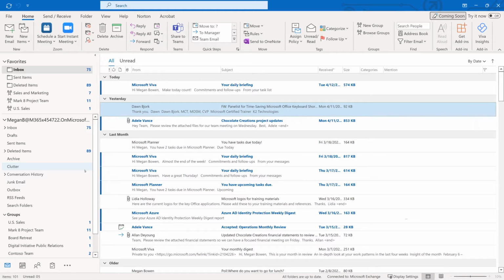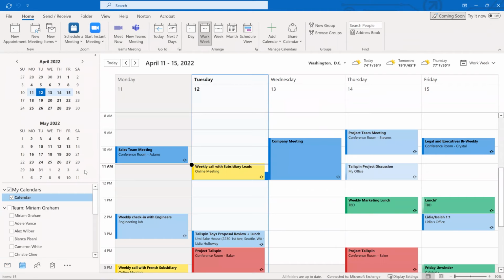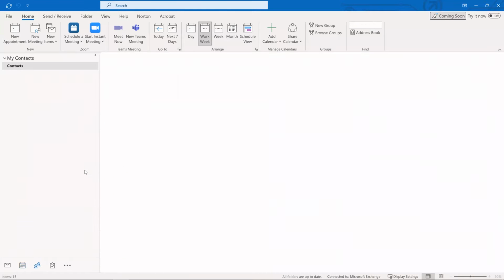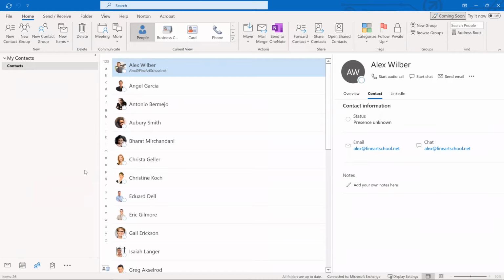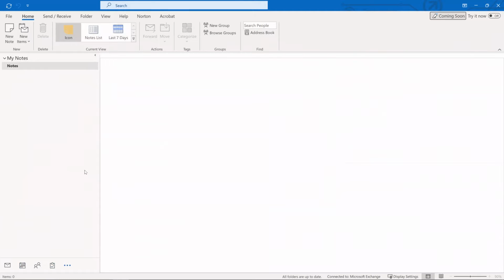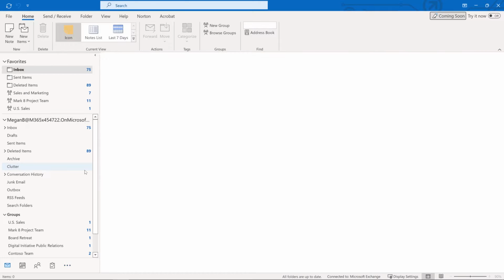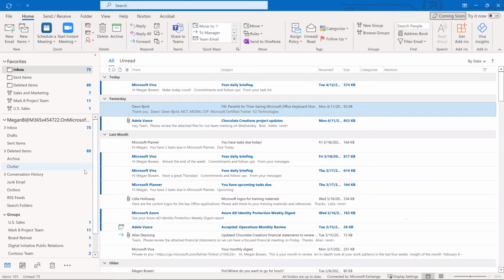So how about navigating in Outlook? Well, Control-2 is a way to quickly get to your calendar. Control-3 for contacts. Control-4, your tasks. Control-5 is your folder list on the left-hand side. Excuse me, Control-5 is notes. Control-6 is your folder list on the left-hand side. And we can Control-1 to get back to email.